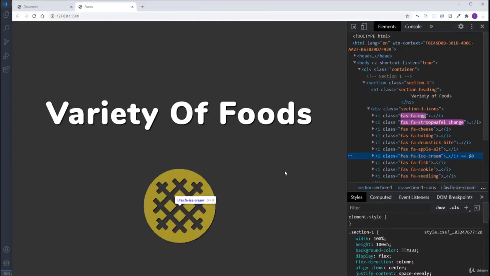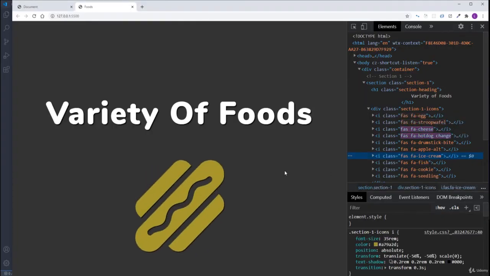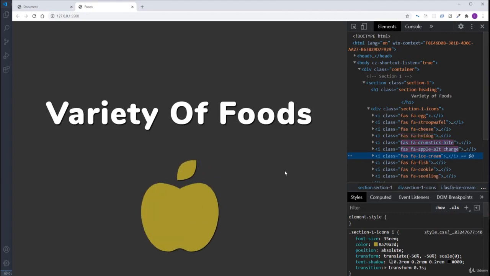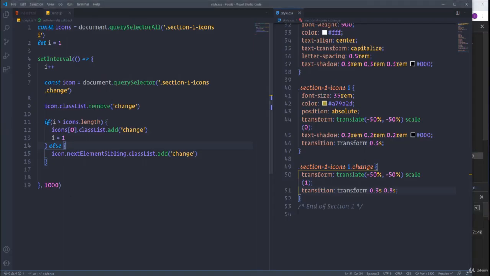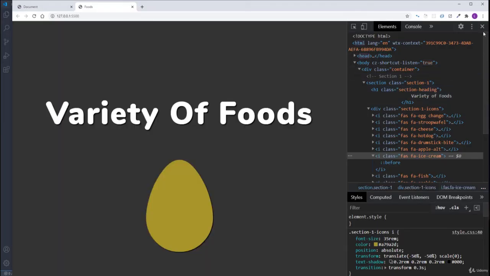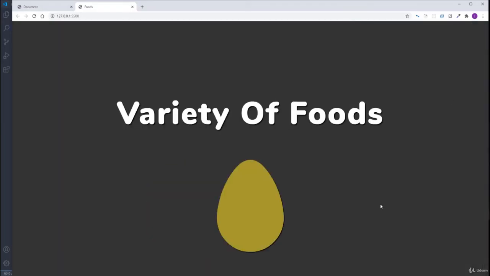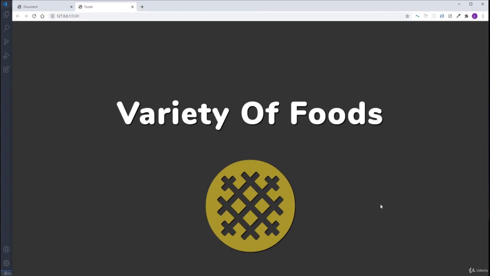So now, as you can see, we have a much nicer effect, and the only thing that I'm going to do is to change the time and make it 4 seconds. Alright, that's it. We are done with the first section. Let's move on and take care of the next one.